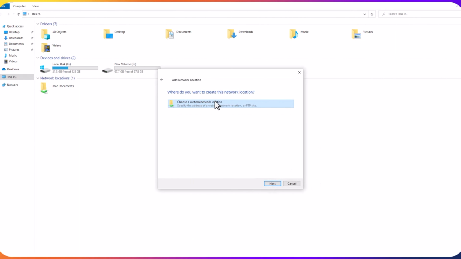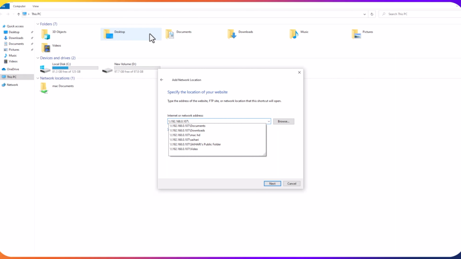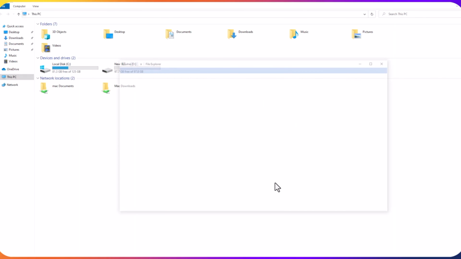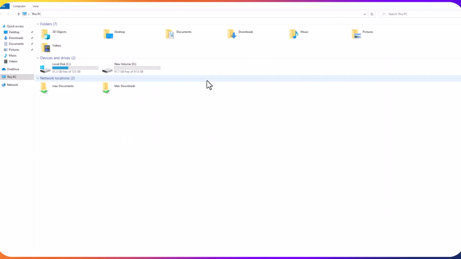Like I have a Downloads folder shared over the network, so I will mount that as well. So I will just type the two backslashes, the IPv4 address, a backslash, and then Downloads. Click on Next, and since I have already provided the username and password, it didn't ask for the password this time. Give it a friendly name, then click on Next and Finish. Now I can access the Downloads folder as well. So this is how you can mount any Mac shared folder on your Windows PC to easily transfer files between your Mac and Windows.